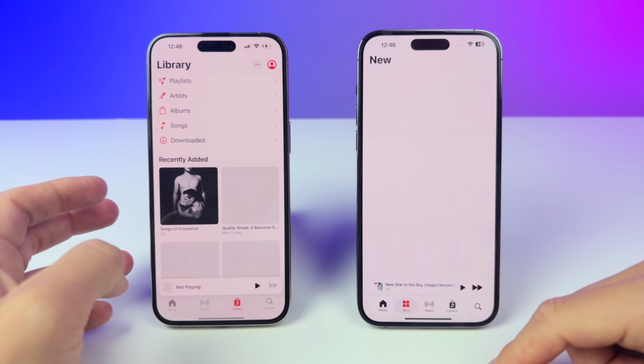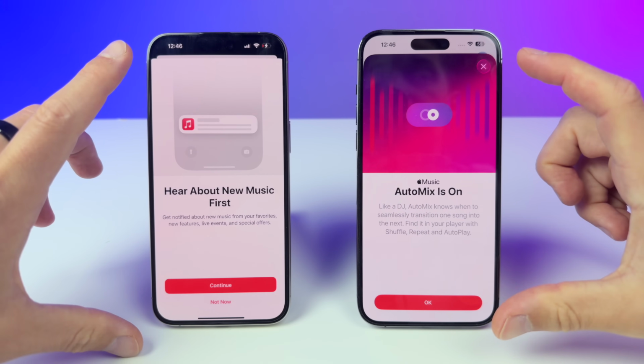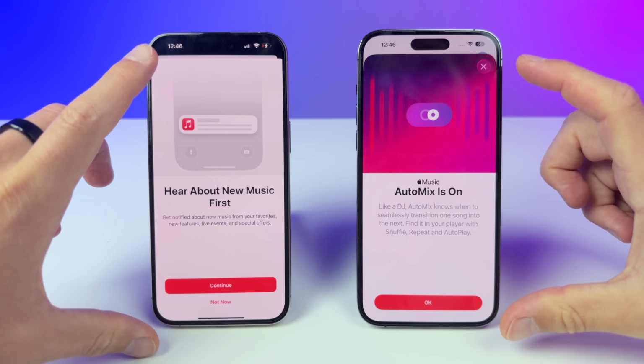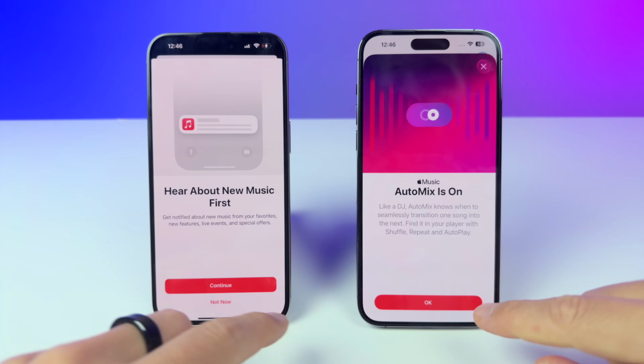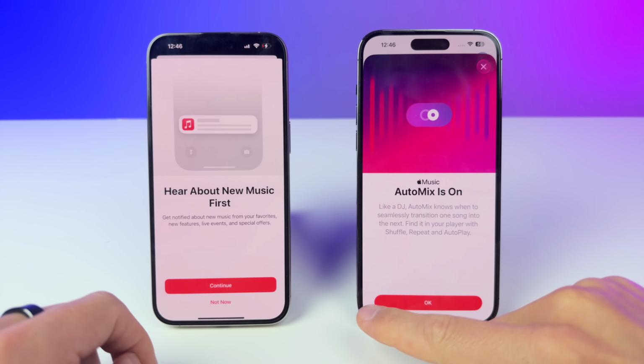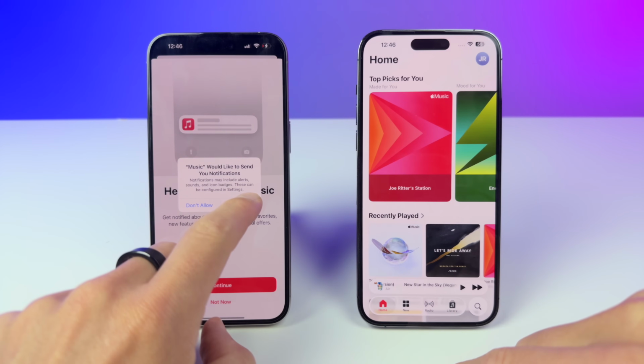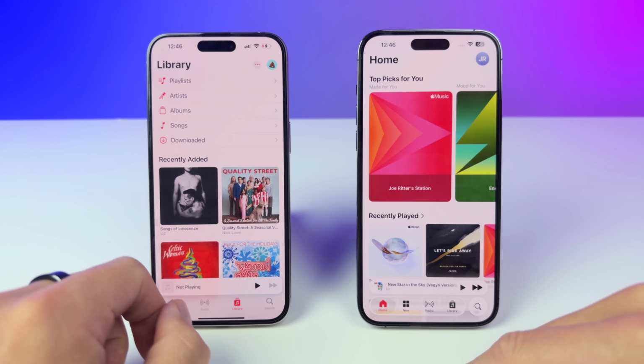The music app also got a redesign. And as you can see, the new splash screens are different as well. They're rounded in the corners. The buttons are more rounded. Everything is basically the diameter that is your phone. So it fits perfectly. Now, I'm just going to continue over here to jump into the music app.